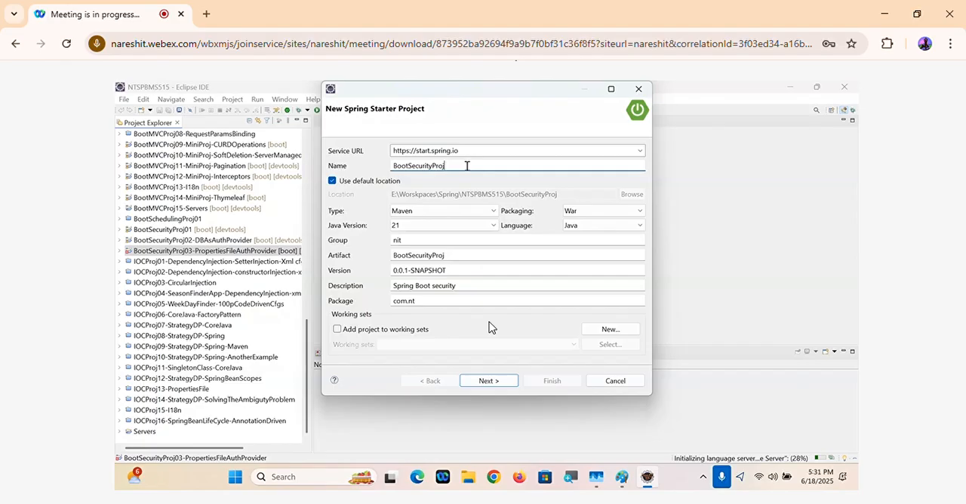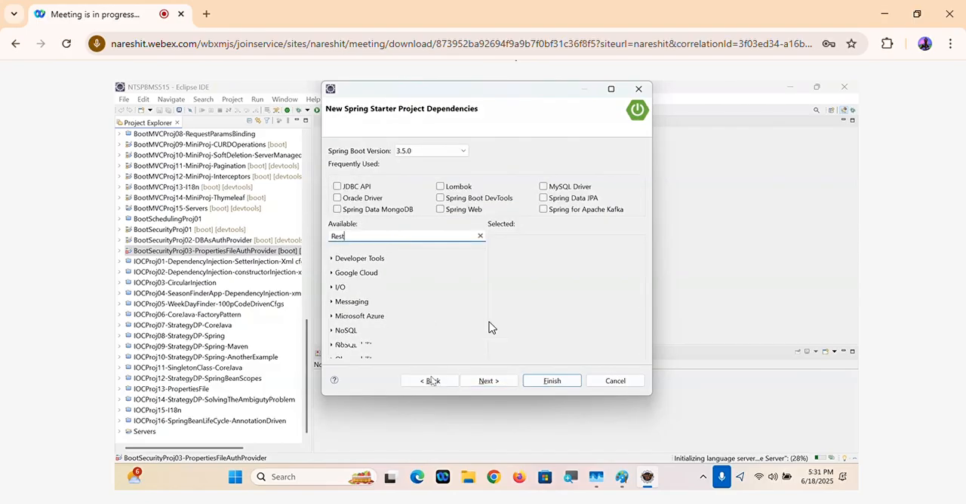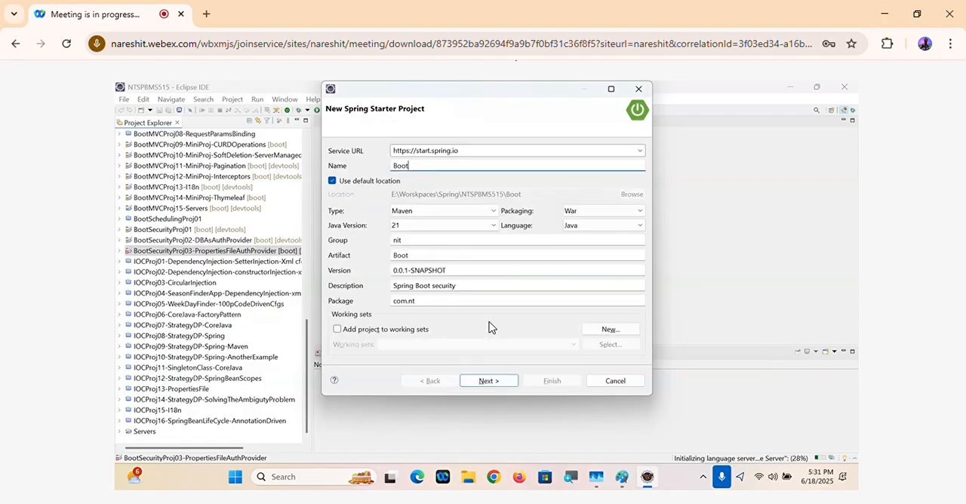Change Tomcat 9 to 11. Yeah, we'll change. Boot rest. Boot rest pros 01.